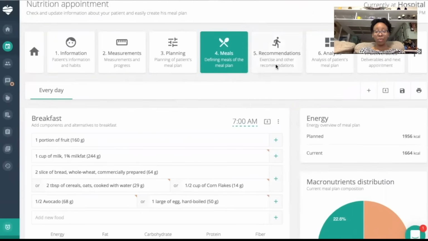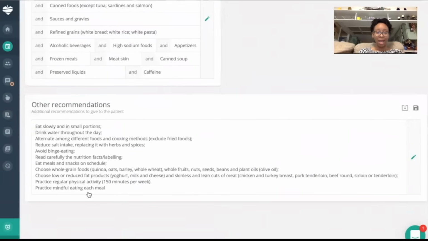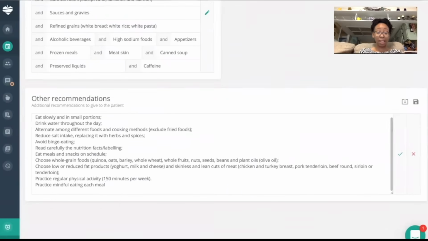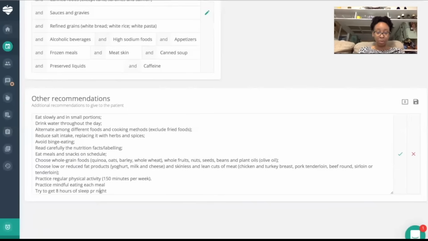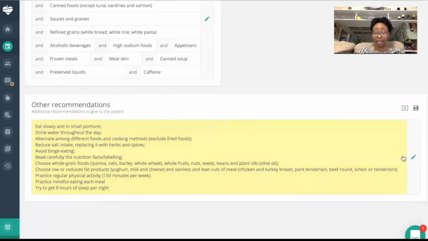Right here are your recommendations. And the recommendations include physical activity, foods to avoid, as well as water in between meals. And you have a spot right here that you can easily click on something and write. Like something that I would say to a patient is, hypothetically speaking, try to get 8 hours of sleep per night. Oh, I spelled per wrong. Per night. Or if you don't like something, you can just go ahead and delete that. And you save it right here, clicking that check mark.